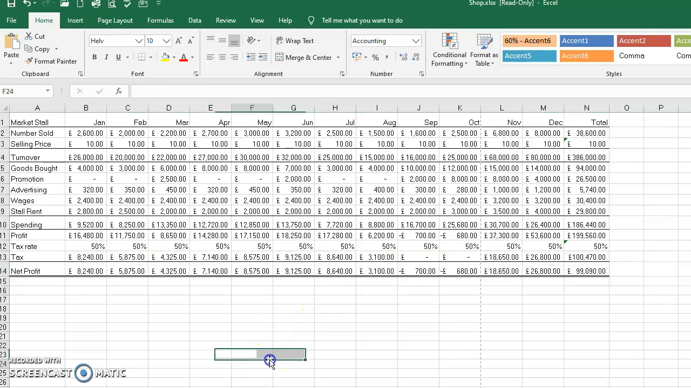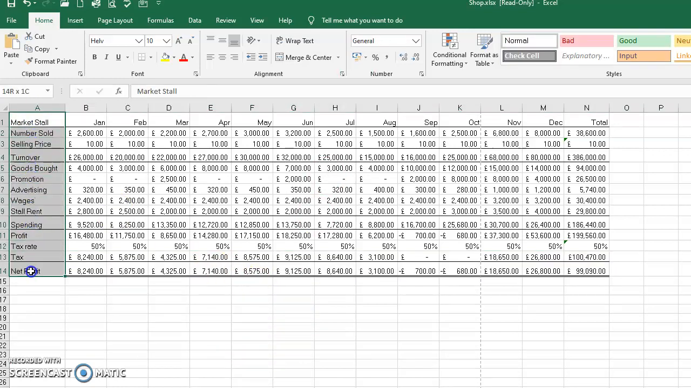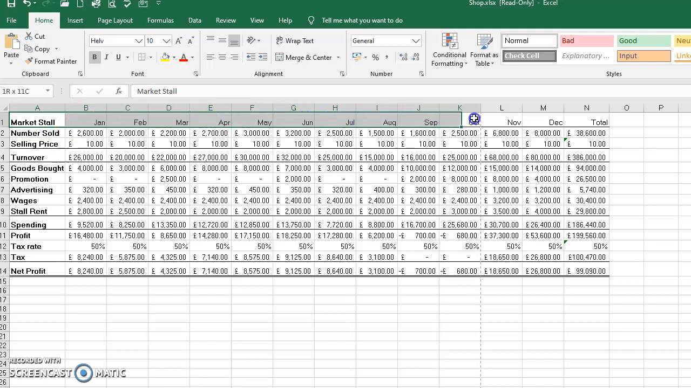To add some formatting to this spreadsheet, I'm going to highlight the row headings and make them bold. And I'll do the same for the column headings over here. I can make them stand out even more by changing the colours.